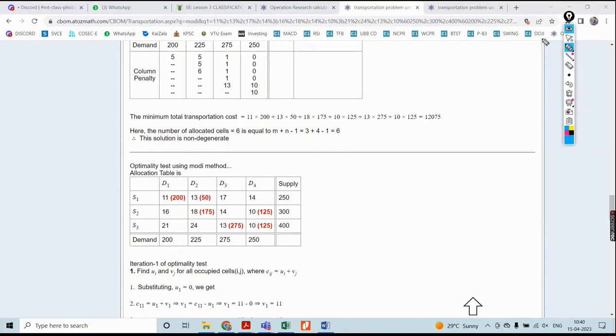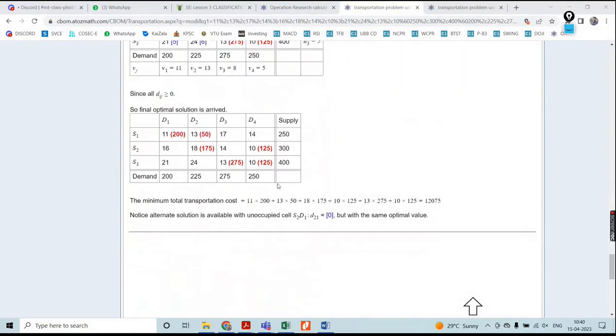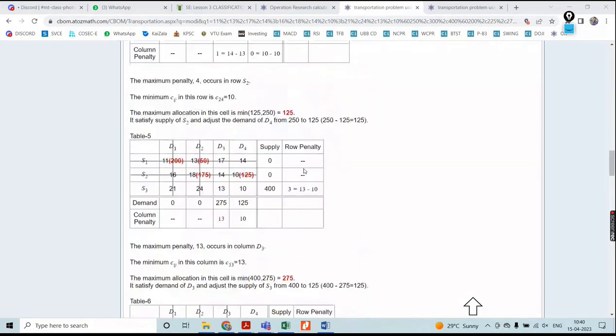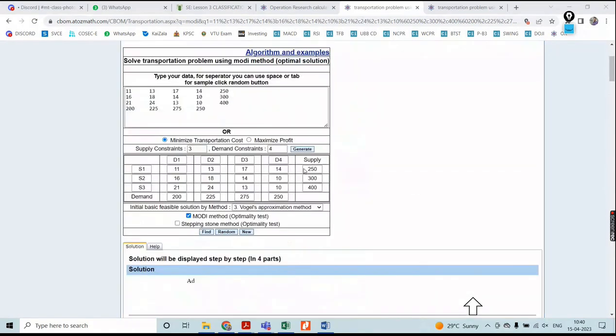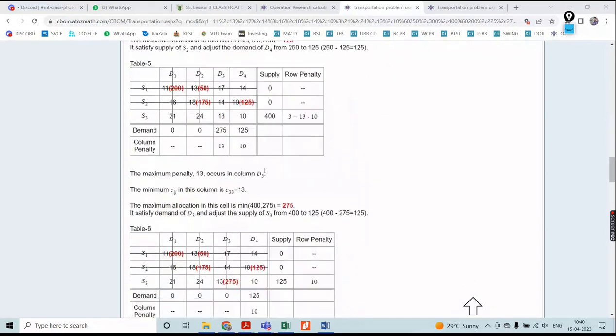Practice both methods. Then according to that, you need to get the solution. This is also part of your internal. If you have any doubt, if you have any question with respect to this, you can ask.